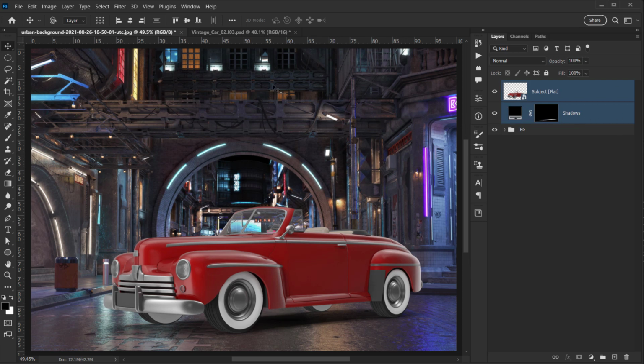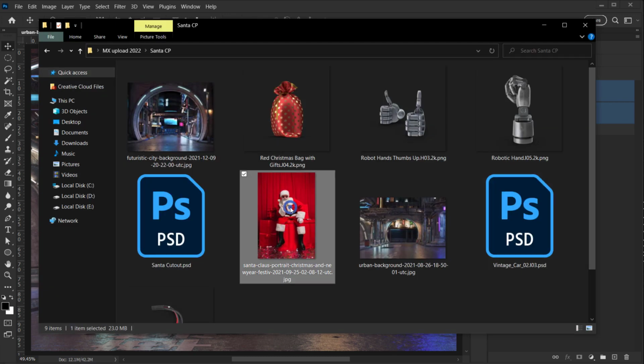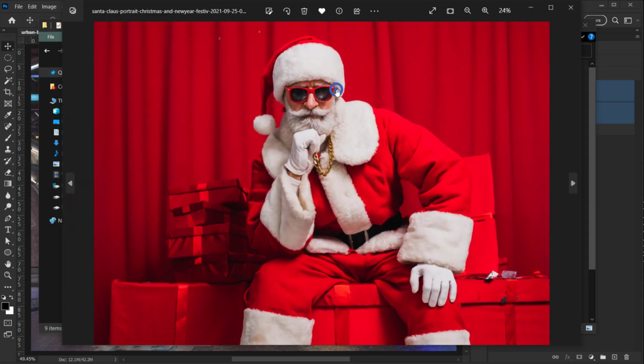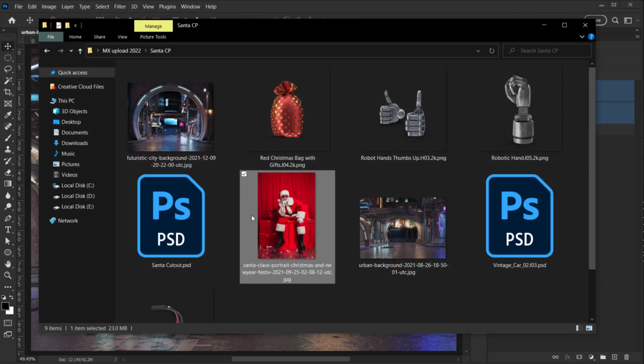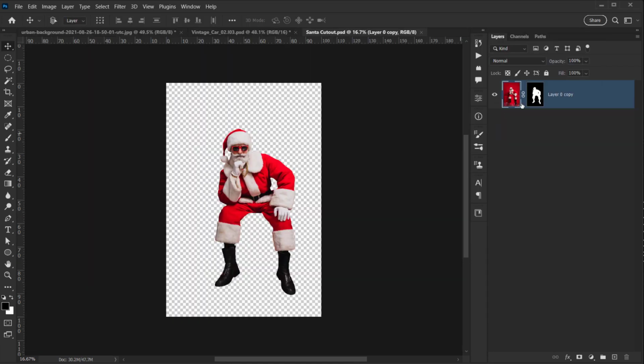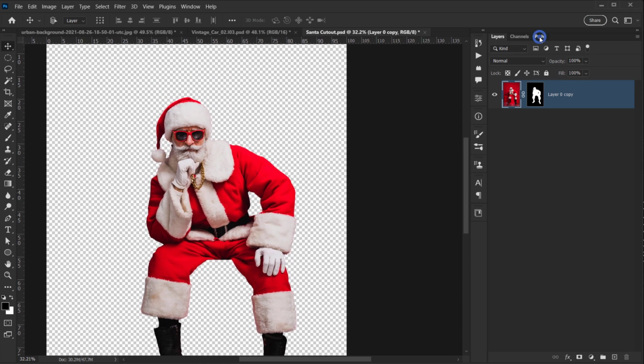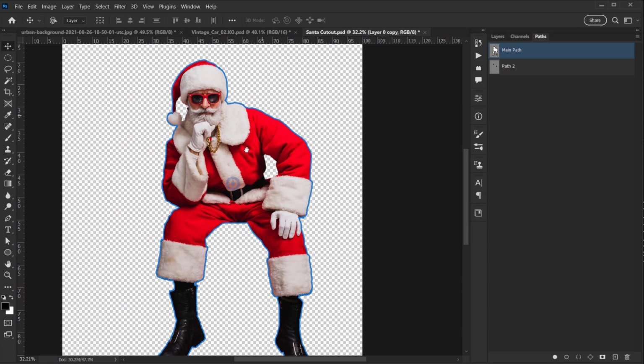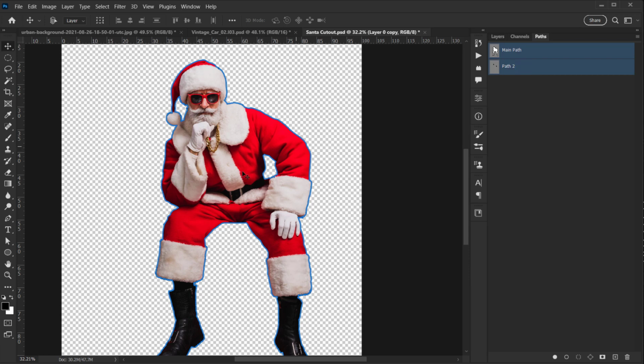Alright, next I will put the Santa in here. The Santa image that we'll be using, which is this one. I already got the Santa. I already have it in a PSD. So I'm just gonna open it in here, and as you can see, this is before and this is after. I already have the path in here of my pencil, as you can see.